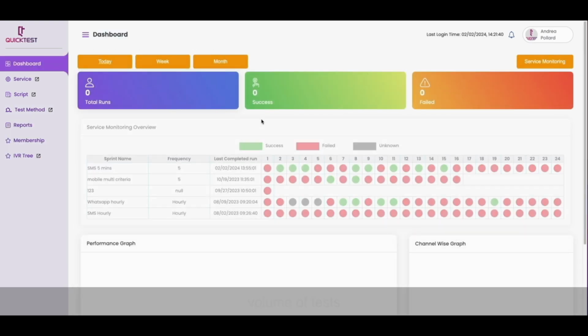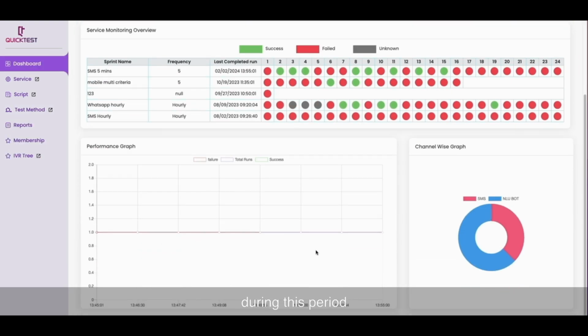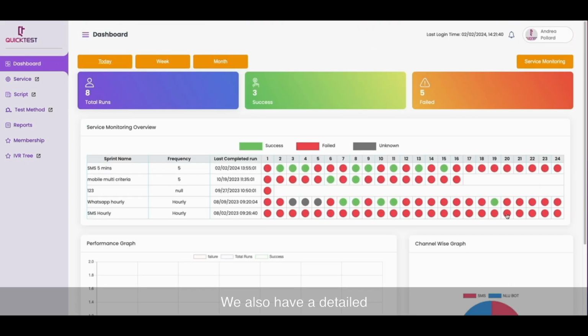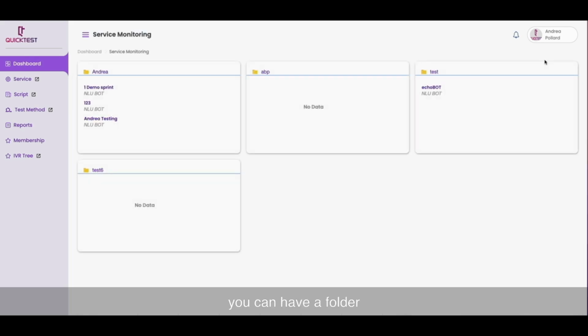We also show the volume of tests that have been run during this period and in what proportion they have been run and on which channels. We also have a detailed service monitoring section because some customers wanted to be able to group tests by region or product. So in here, you can have a folder of tests that are running on a regular basis, and you can see all the results together.